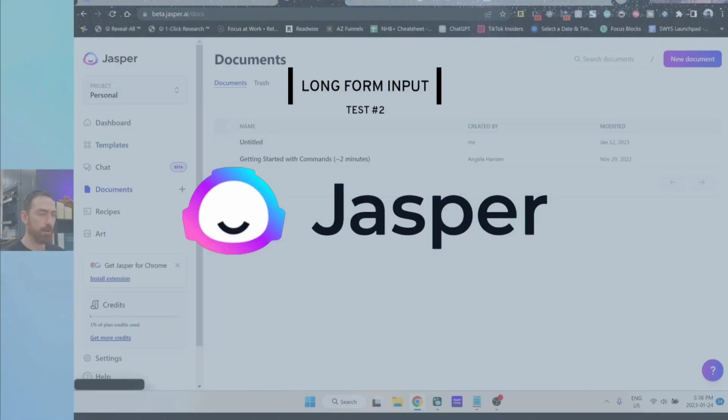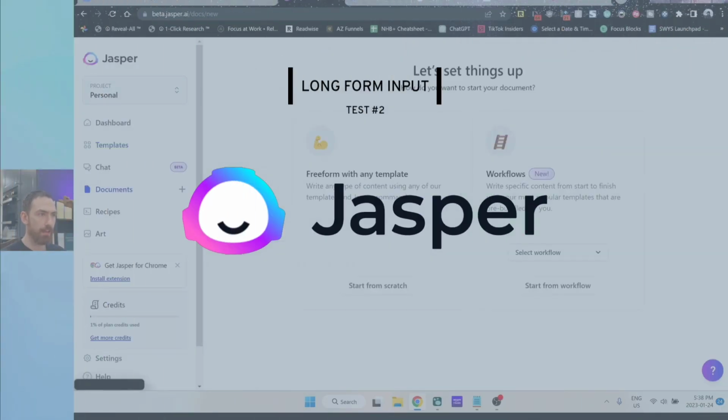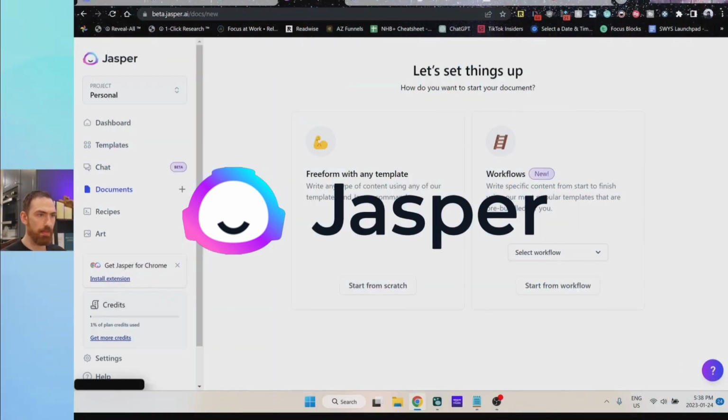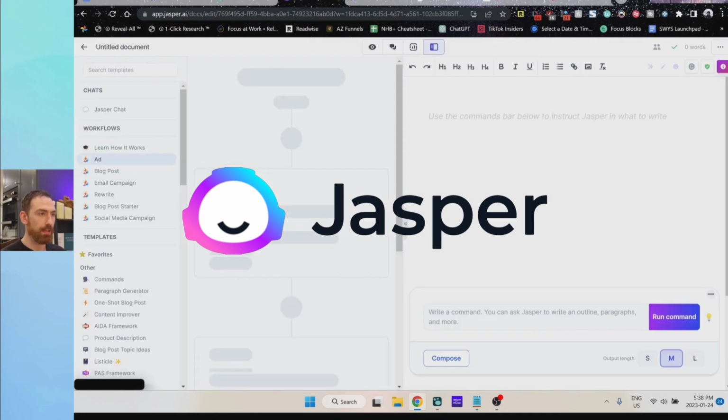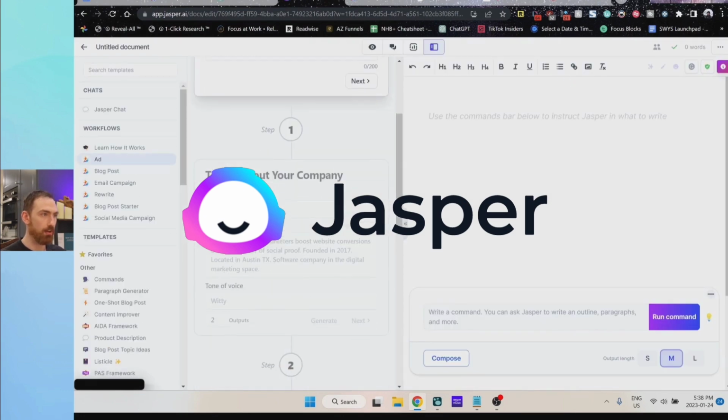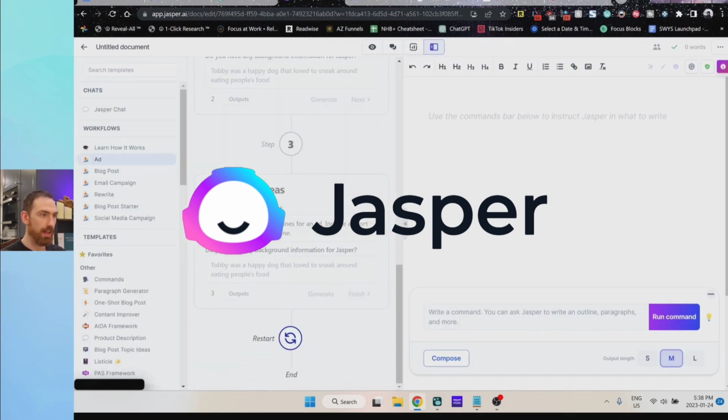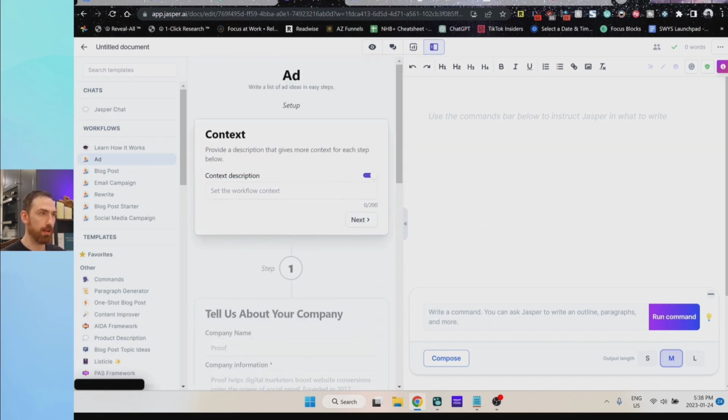So what I'm going to do is open up a brand new document in Jasper. And I have to say, they do have these really cool workflows. For example, if I wanted to write an ad, I think this is really powerful: you can come in here, put all of this information here, and literally just hit run command and it'll do it, which is awesome.